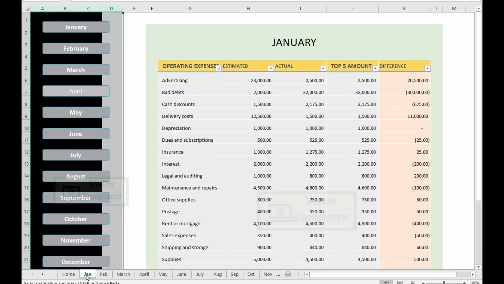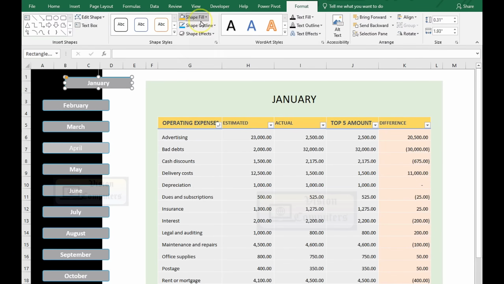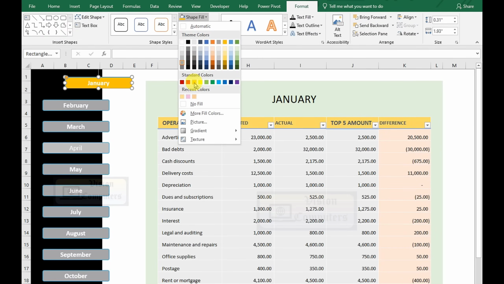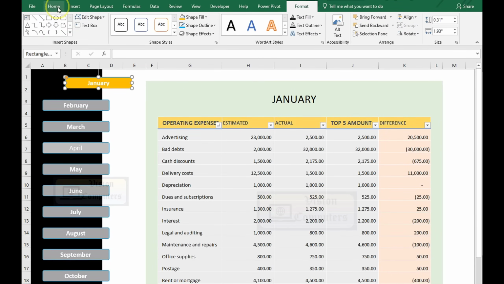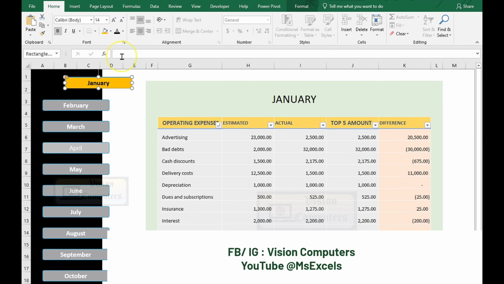sheet. Open the January sheet, select the first shape, and drag it slightly to the right. Go to the Format tab, click on Shape Fill, and choose a color that matches your sheet's theme. Then, change the text color to your preferred choice and bold the text if needed.